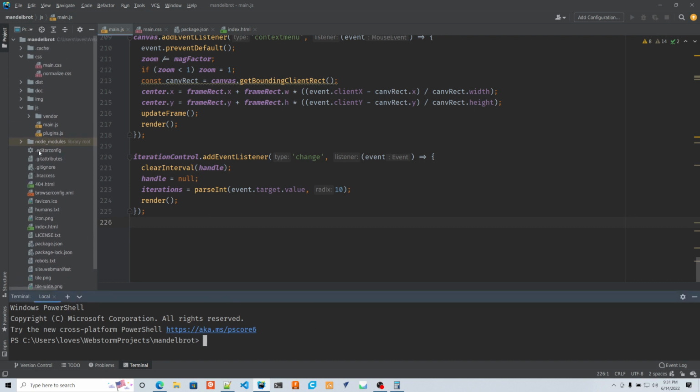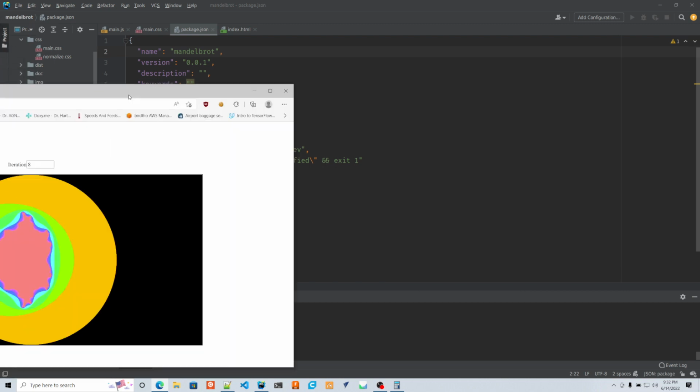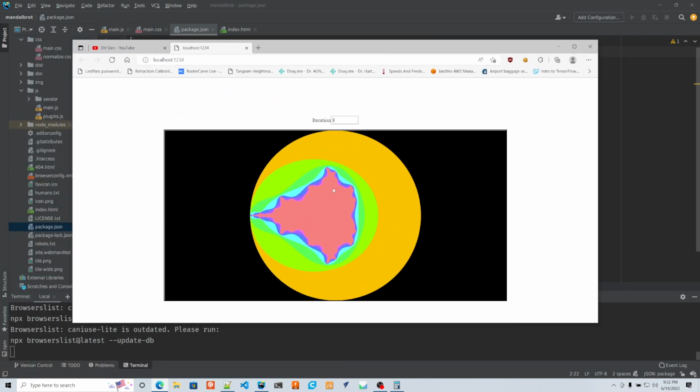Where is that? There was a thing for that. Let's look at that Parcel. Let's start. Ta-da! This project is bootstrapped in WebStorm with Parcel.js. So let us bring that on screen here.